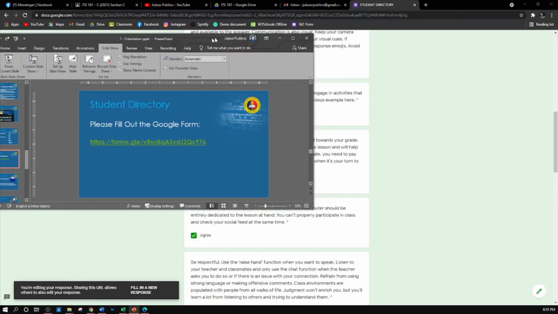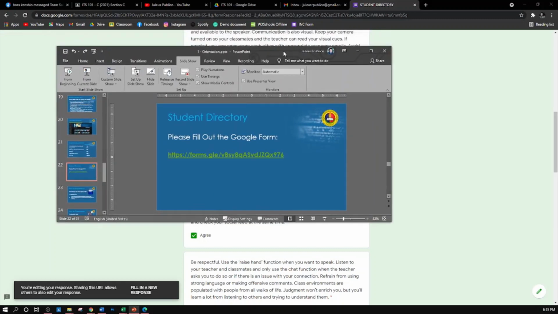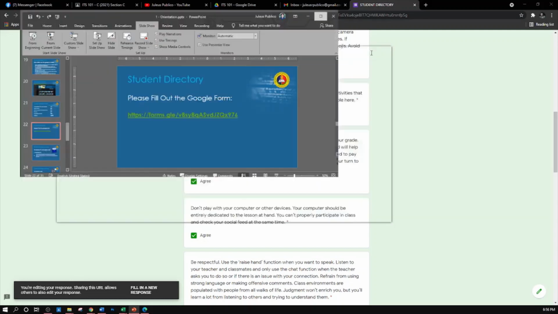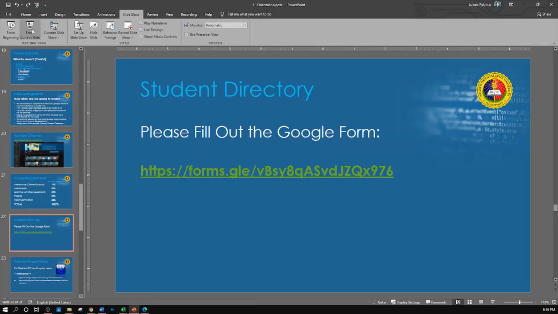Make sure to fill it out, and once you fill it out, you are allowing us to read your information and use it only for the student directory. The university will not use it for any other purpose, just for the student directory. Okay? If there are no questions for that, let's proceed.